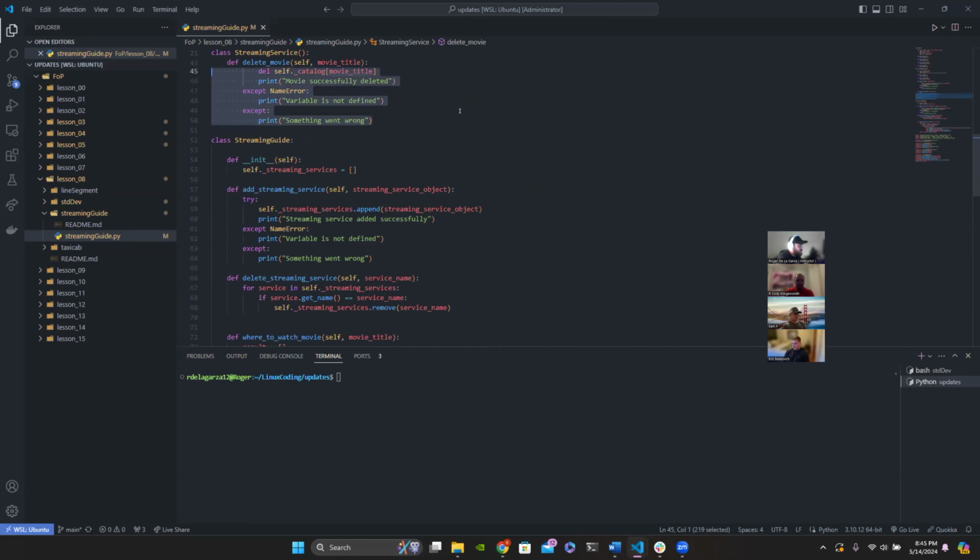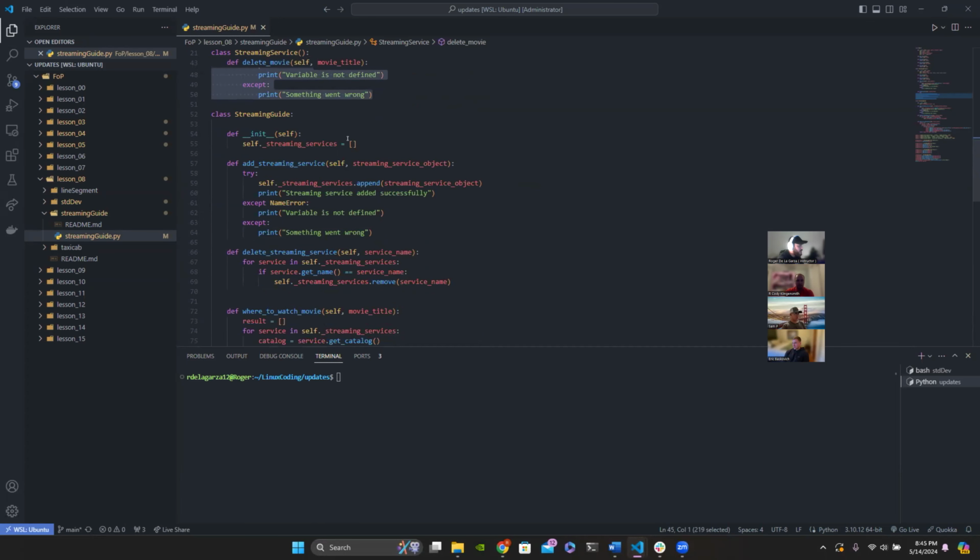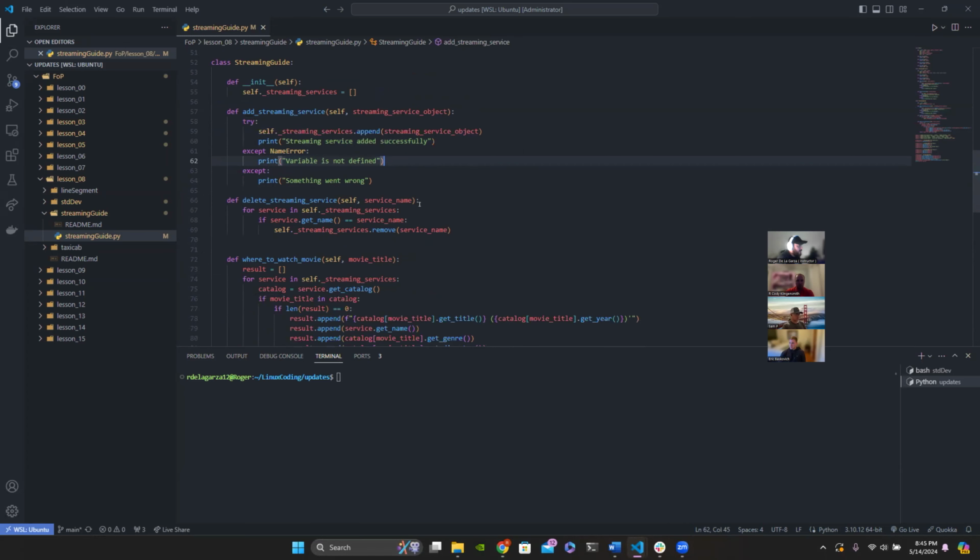Moving on to the streaming guide, it was very simple. The streaming services data member was just an array. Adding a streaming service and deleting it was kind of the same way. I just added the try and except block and appended it in it.